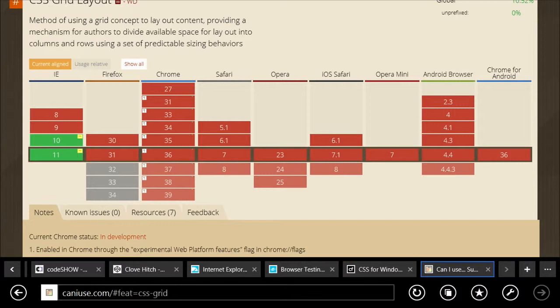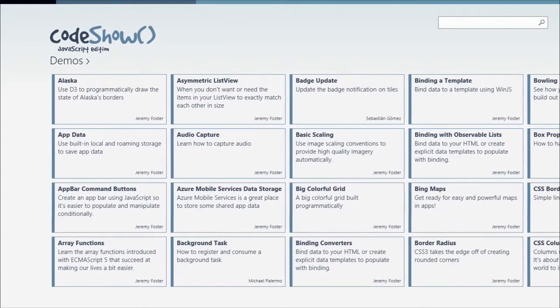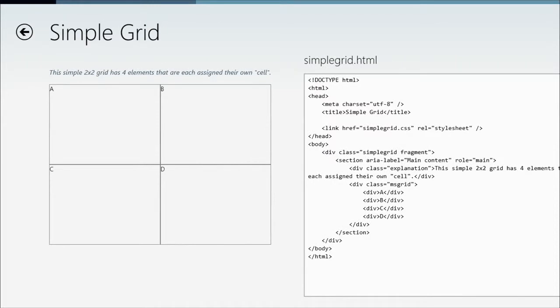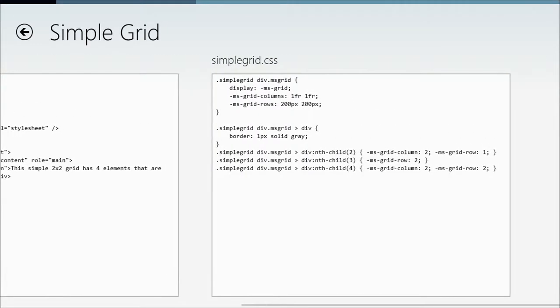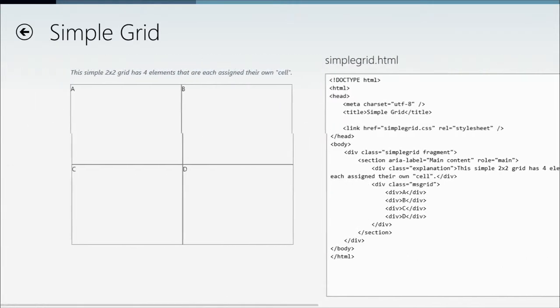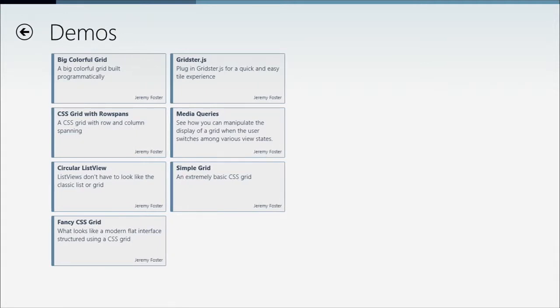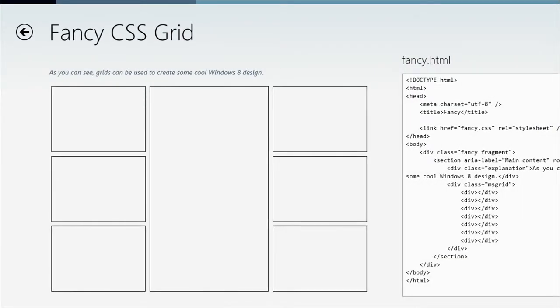I know some of the other browsers have it in experimental mode, but that's the state of things. Okay, let's jump over to a search for grid in CodeShow. And this is going to show you everything from a simple grid. Here's just 4 cells and how to determine where the children lay out in this very, very simple grid. All the way up to some fancier grids like this grid that has some row spans on it, and the fancy CSS grid that you can see I'm implementing a bit of a tile interface for.